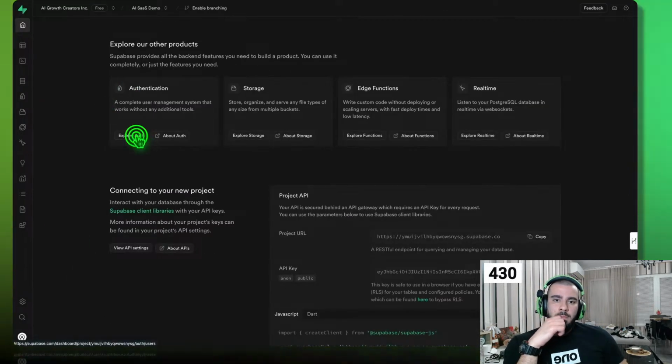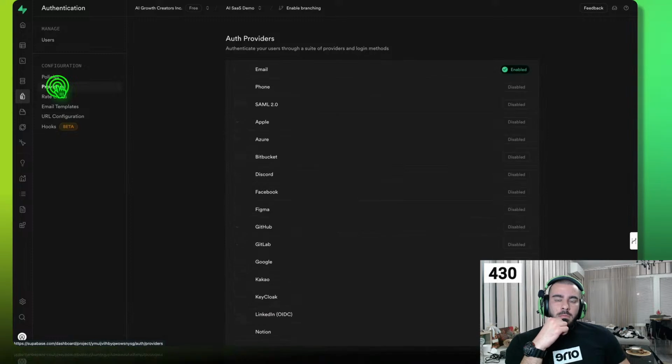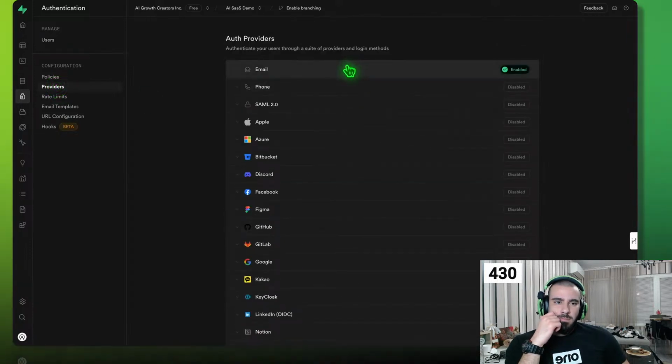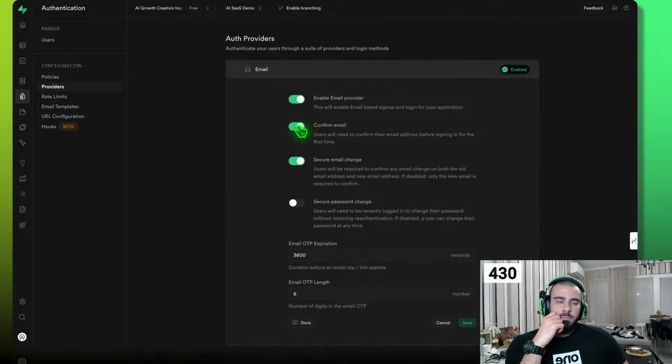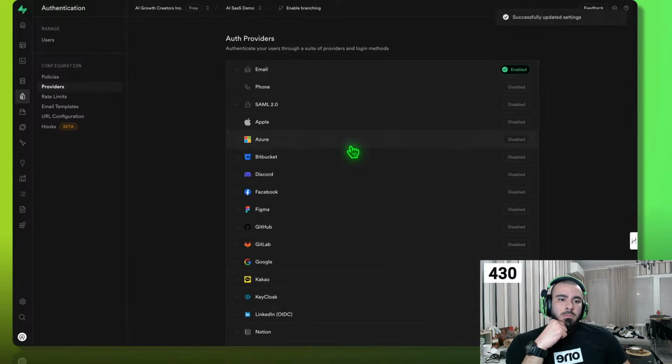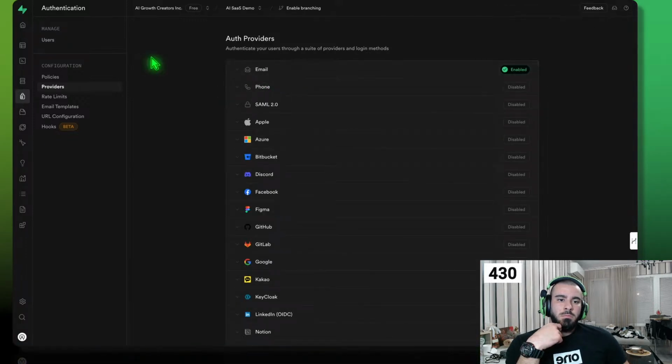In authentication, you need to click explore auth, and I need to go to providers, and this is the email provider that has been enabled, right? When I have this confirm email option, it is giving me errors. It will not let me sign up, so I am turning this off for the time being. Once I know more info, I will update it in next videos, and why that's happening, what else we can do, all of that stuff.